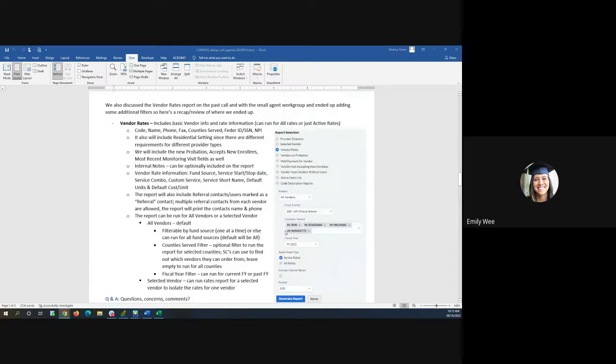So we also went over the vendor rates report on the past call with you and the small design group, and we ended up adding a few more fields and some additional filters. I've listed all the fields that we're including. I'm not going to read them off, but one of the newer things is the optional ability to have the internal notes included. We'll do that for this vendor rates report as well.